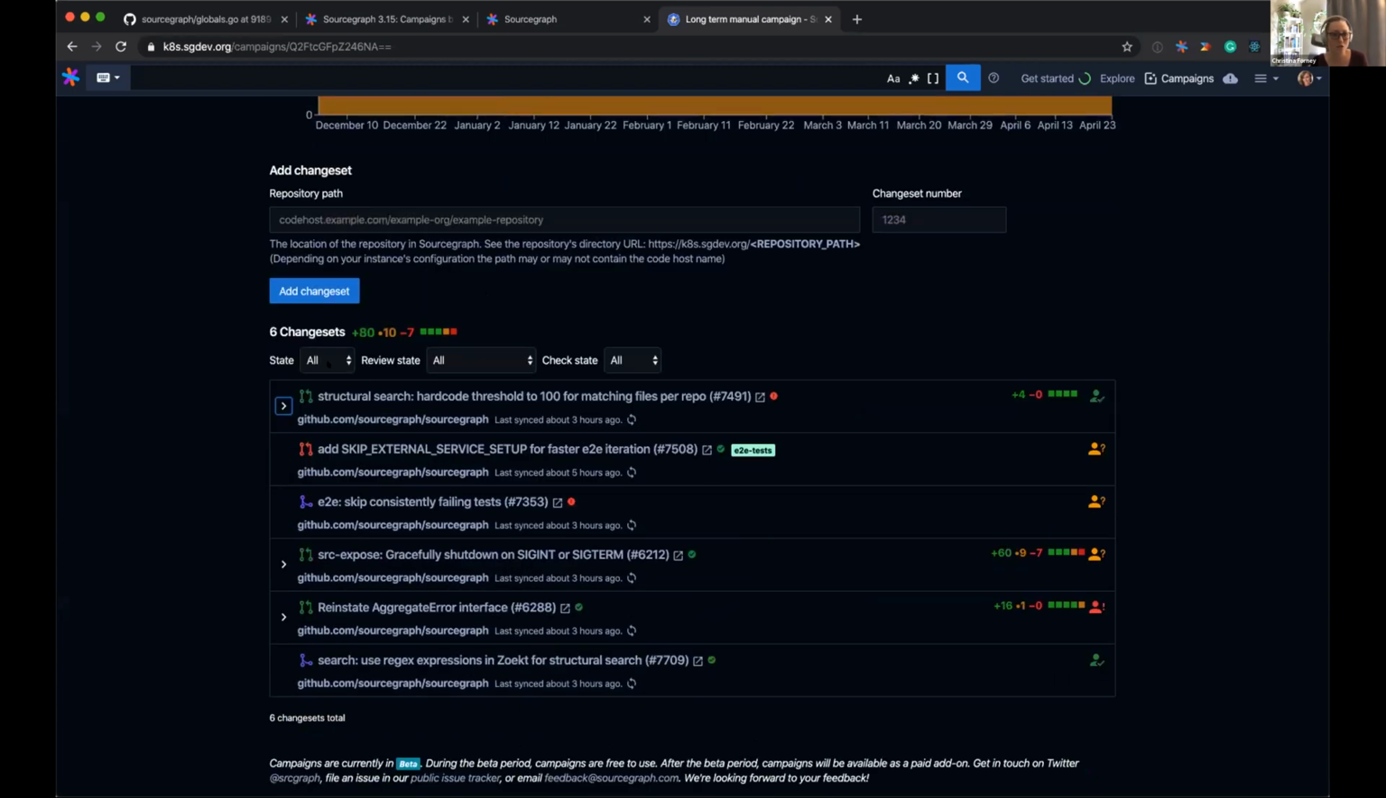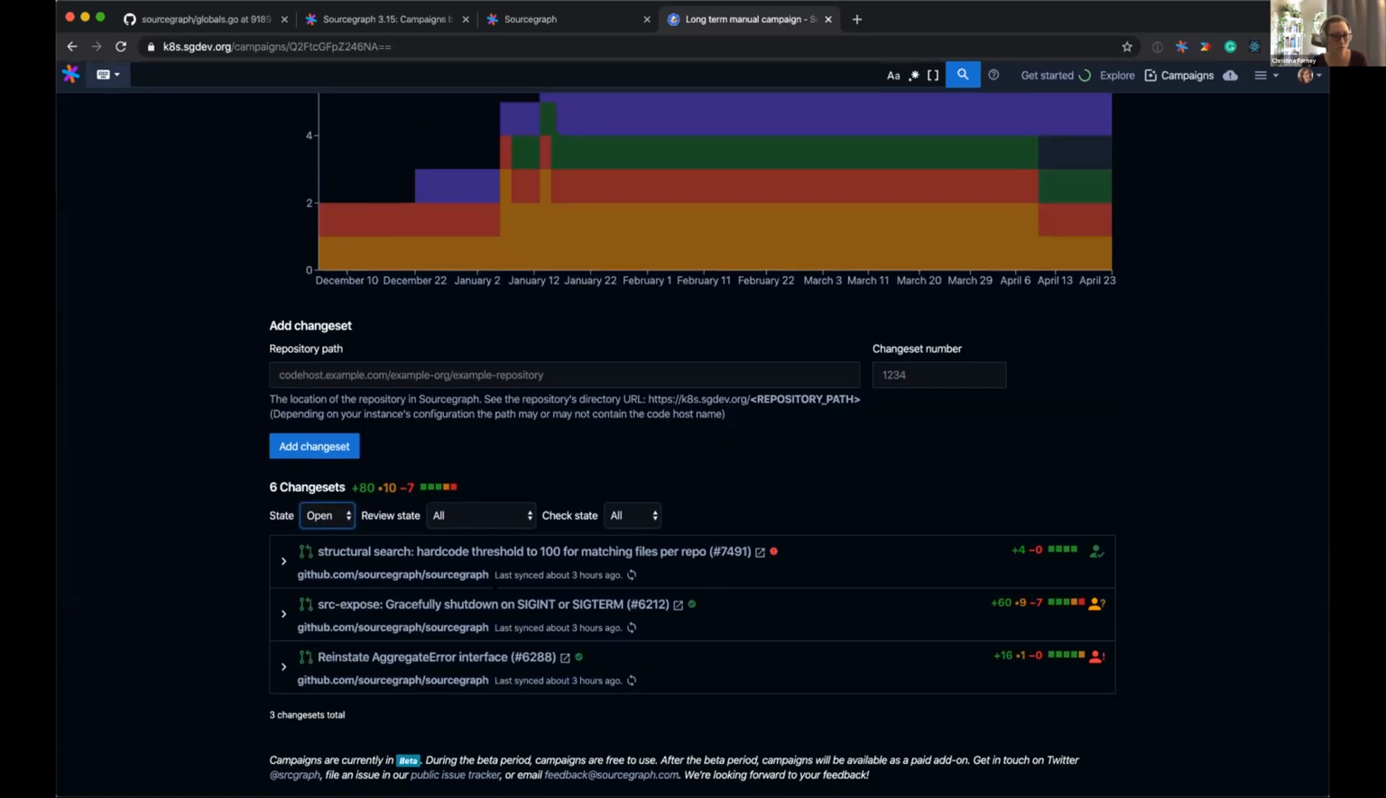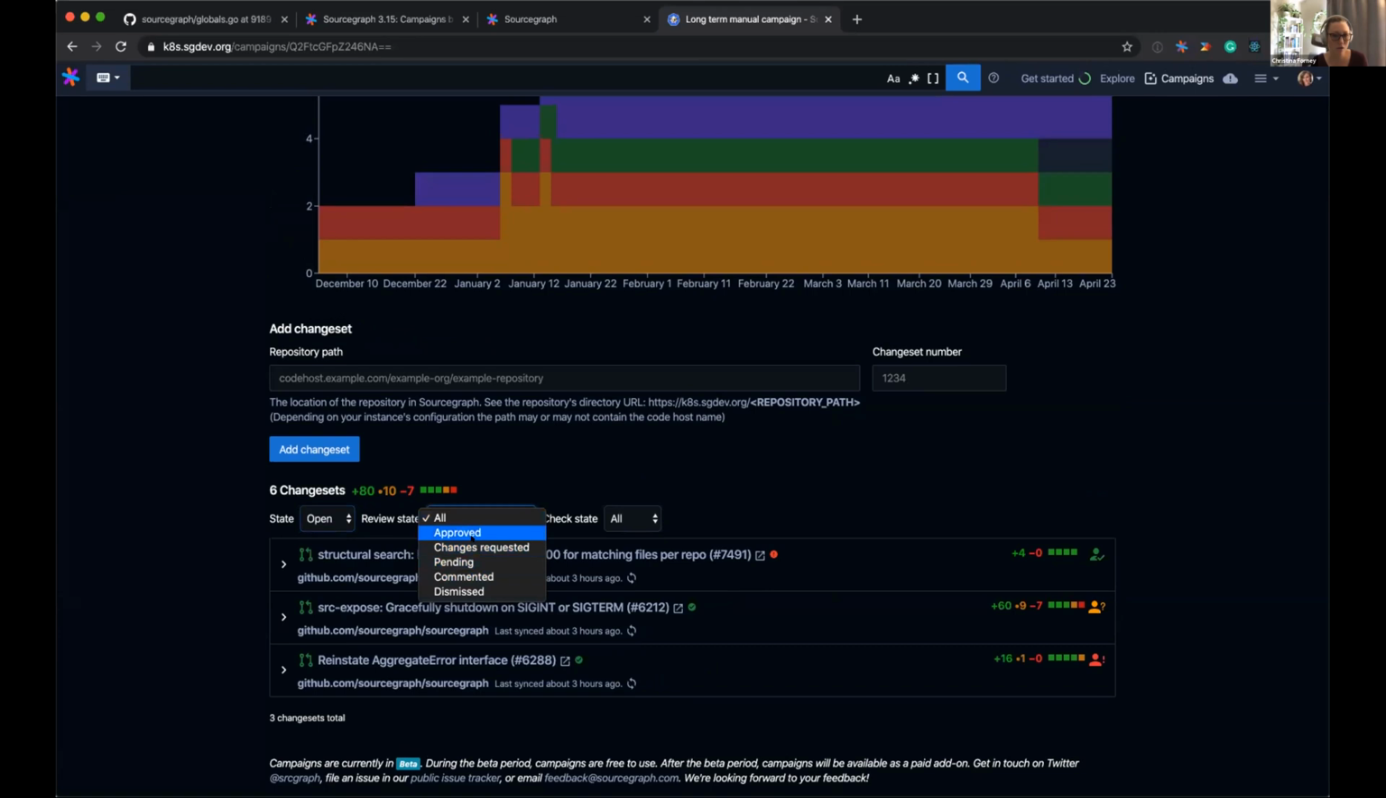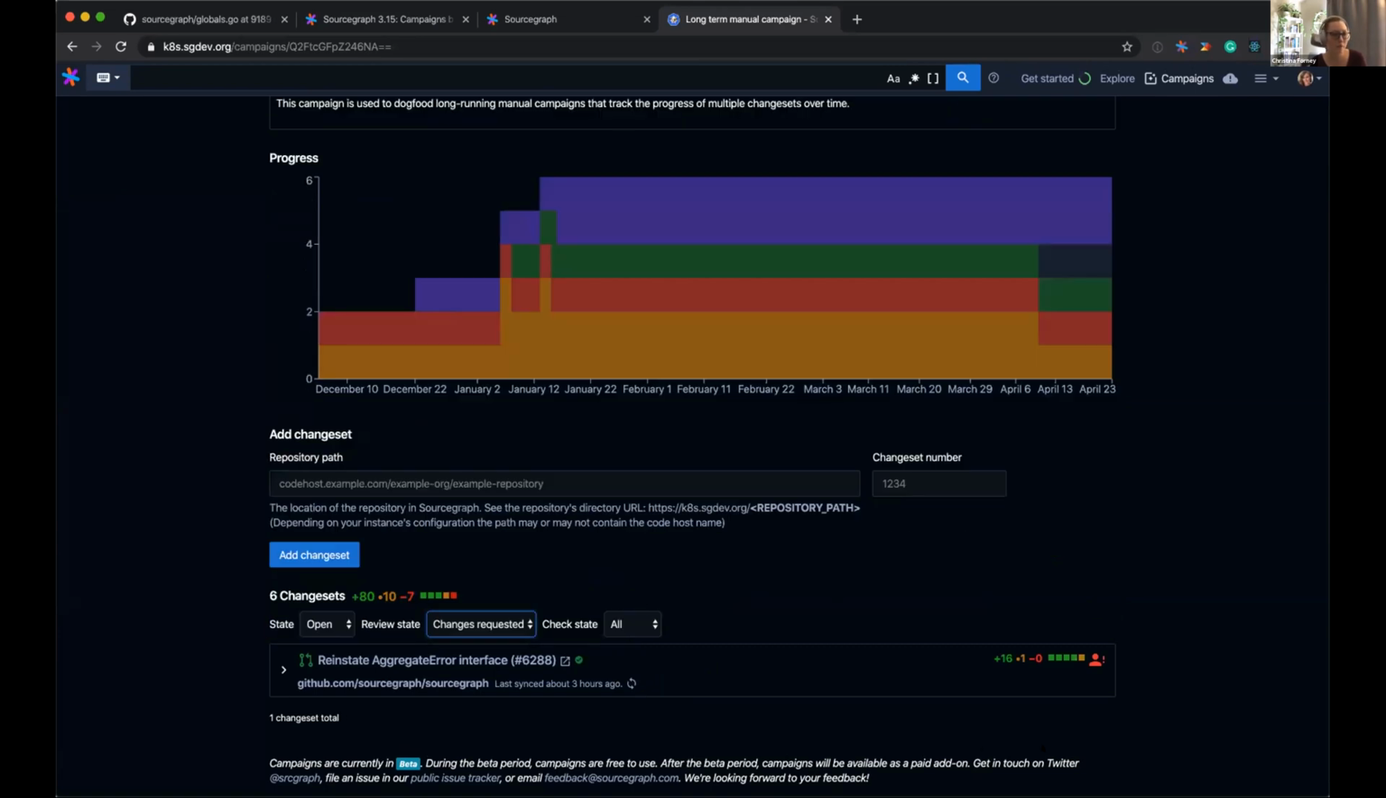In addition, there's filters that you can use here to say, like, show me all the open change sets and restrict that. Let me know if there's any that have changes requested. So I can go follow up specifically with the changes that need help getting pushed over the line. I can focus on the things that I need to drive forward. I can ignore the things that are chugging along or have gotten merged already.